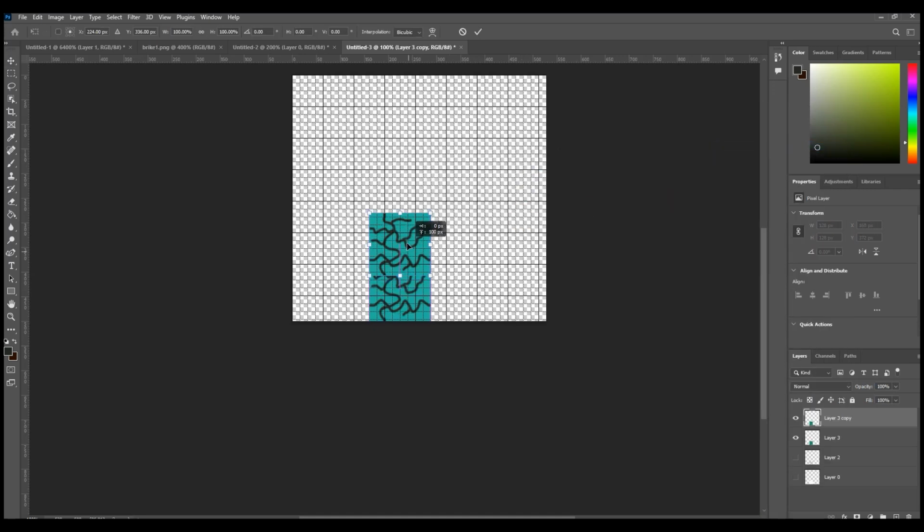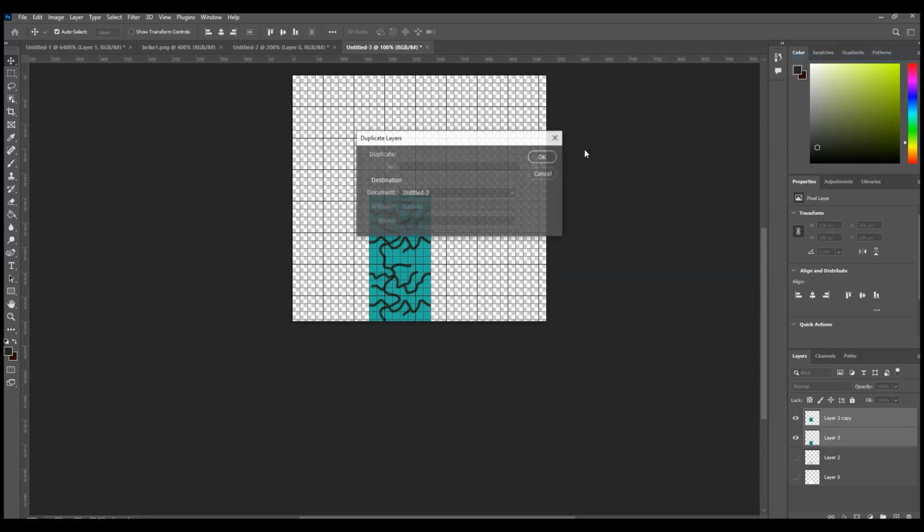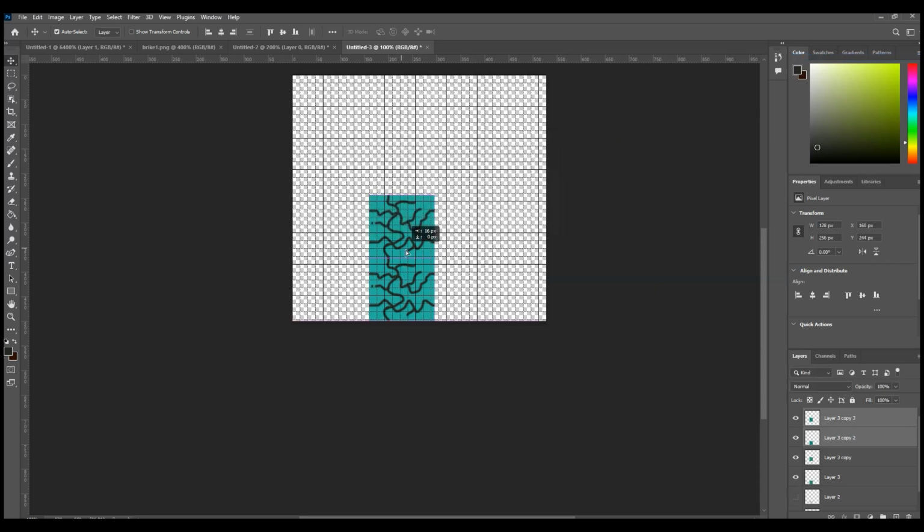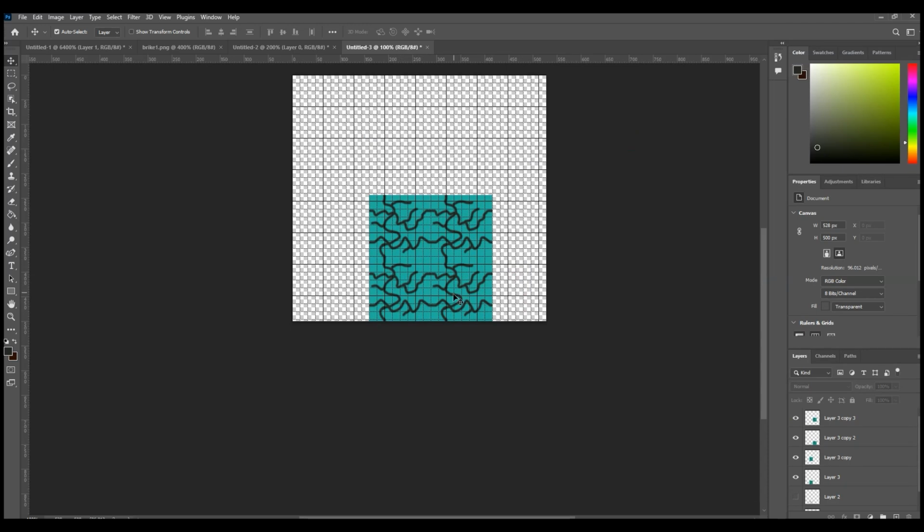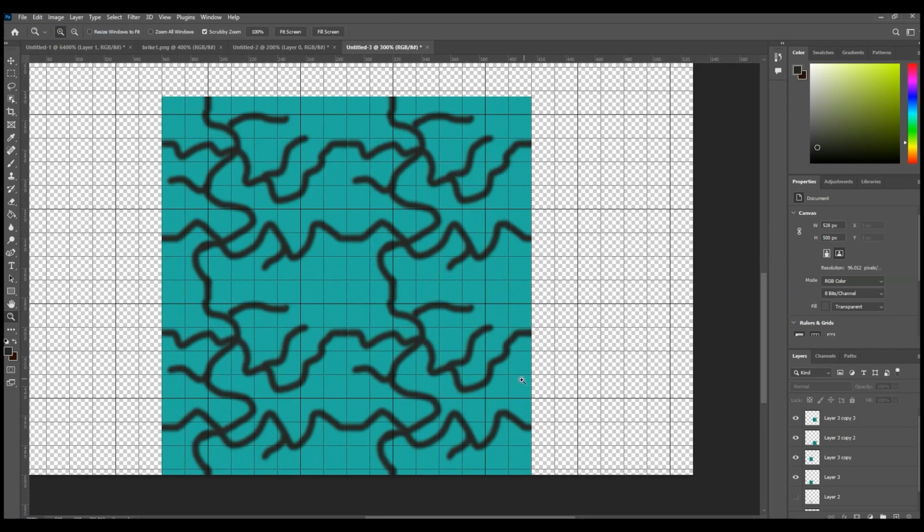So now I grab it here. And then I duplicate that. I press shift and duplicate those. Then I select those and then click duplicate. Now, see that. Now look at this.